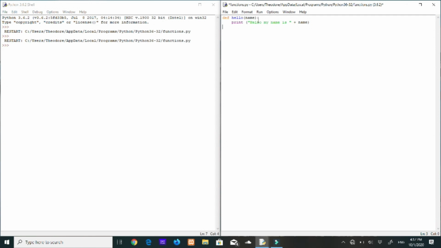It's basically something that we define here between the brackets, and that's something the function needs to have in order to run. So let's see it in action. If I hit run module, save, and I call hello, it's going to ask me for a name and I give it John, close bracket, hit enter, it says my name is John.